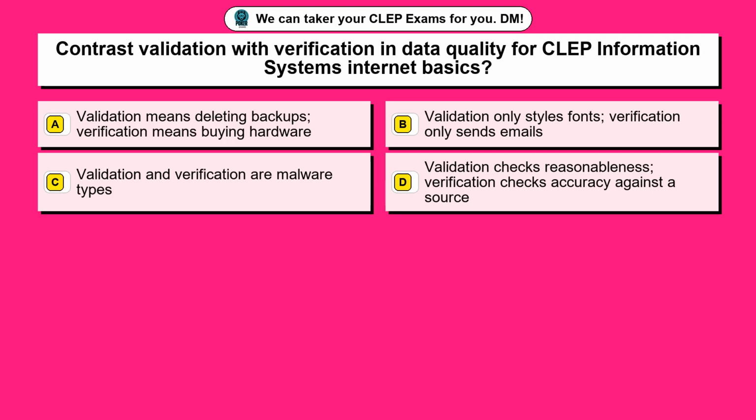Question 87. Contrast validation with verification in data quality for CLEP Information Systems Internet Basics. Option A. Validation means deleting backups. Verification means buying hardware. Option B. Validation only styles fonts. Verification only sends emails. Option C. Validation and verification are malware types. Option D. Validation checks reasonableness. Verification checks accuracy against a source. The correct answer is option D.